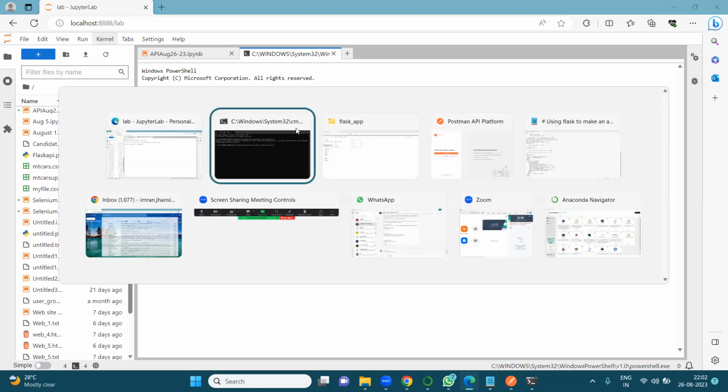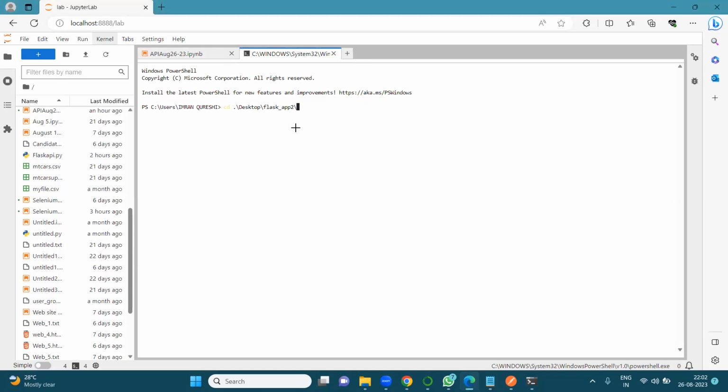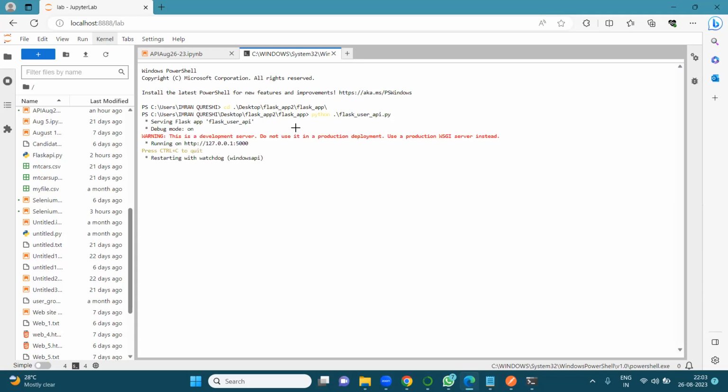Okay, FLA tab, Flask app 2, okay. And then one more Flask app. Tab. Yeah, enter. Now run the Python command. What's the Python command? Just type Python, okay. Python and space Flask user API. Run. Yeah, just run it. Now go to 127.0.0.1 5000.